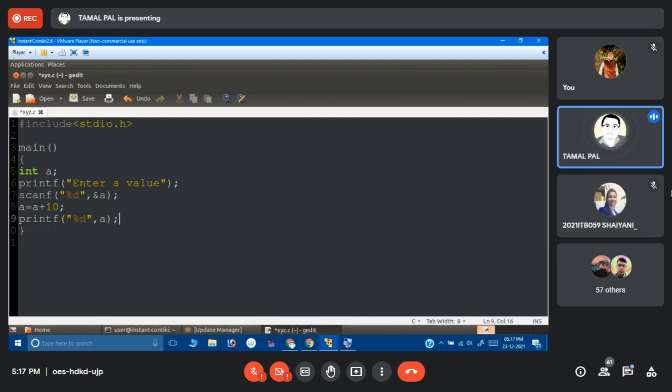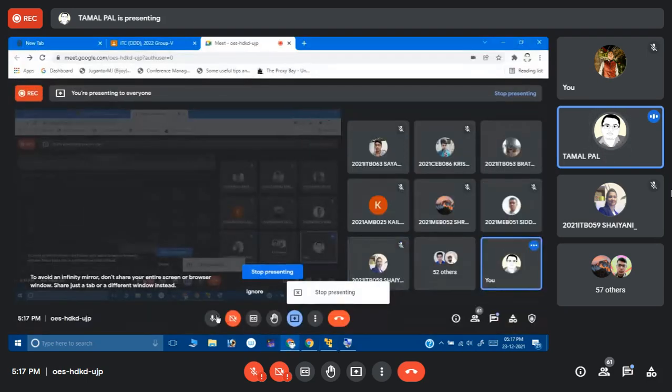Okay, so I have written the same code here. I think you can also check it. I'm scanning, this is scanf. This is printf. This is a equal to a plus 10.